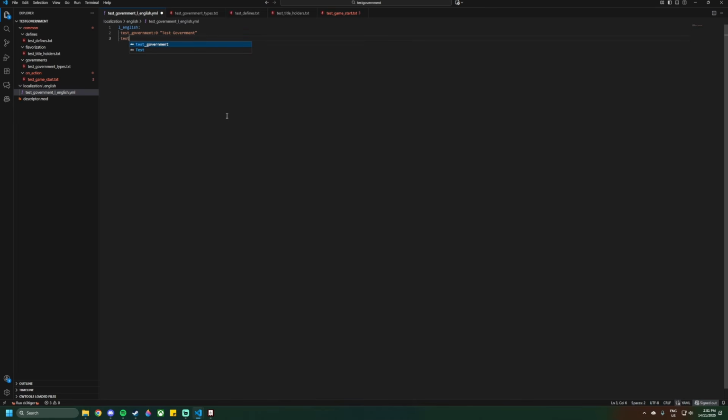And then we're going to go below that, we're going to go test_government_desc, so a description of it. And then we're going to go with a \n just to lower it one line, and then test, or capital T, test government description.